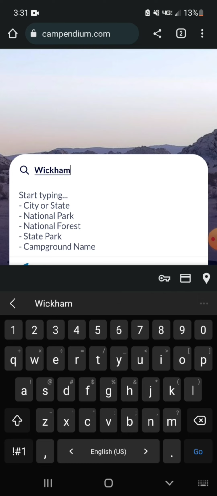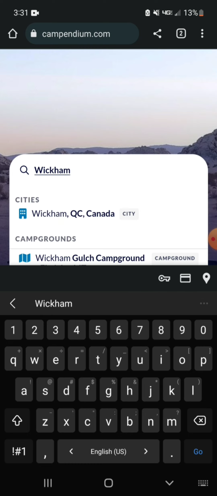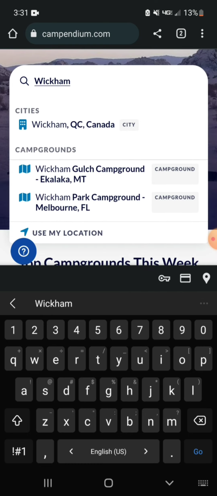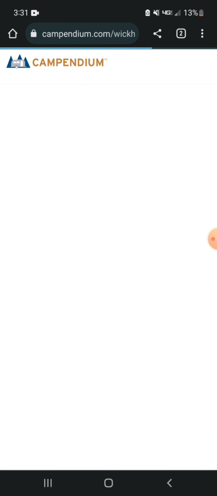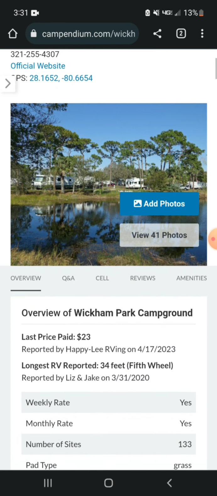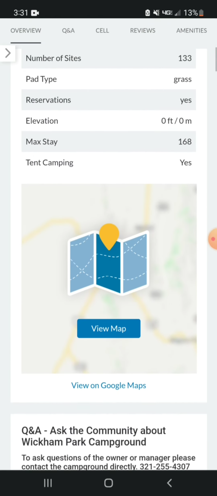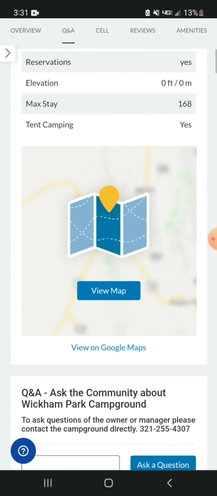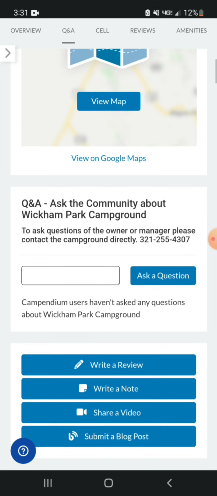Oh, that's the other thing. You can type a location, you can type in a park, you can type in any of these options here. And there's our Wickham Park Campground, Florida. And we'll jump right into there. So now you'll notice I have no ads. You can see all the information I saw before. I can click on here and view the campground map or the GPS map, whichever ones are provided.